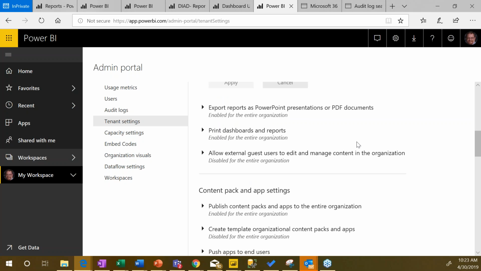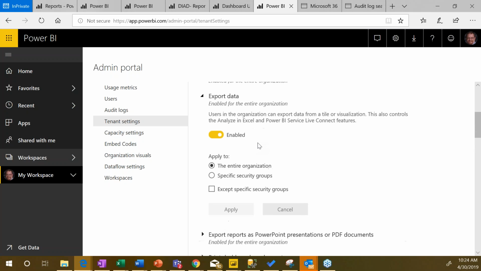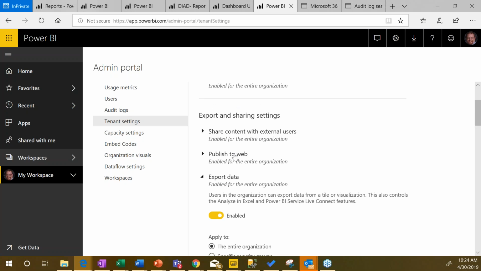This allows external guest users to edit and manage content in your organization. I'm going to dig into that a lot more when we talk about external guest users and what the impact is there. But for now, part of the public service announcement is making sure that you have these two turned off, unless you have a specific use case for them, because they're the most important two to turn off in this space. All right.